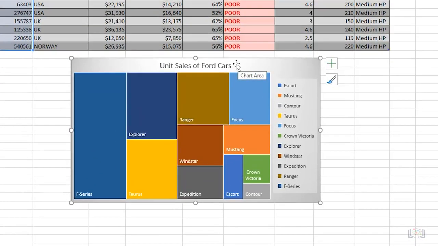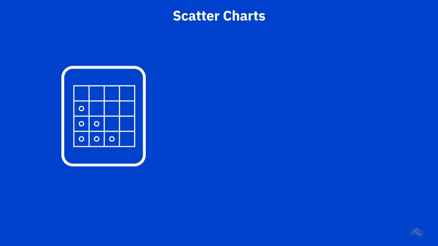We can easily see from this tree map chart that the F-Series model is by far the biggest proportion of our Ford car sales, followed by the Explorer and Taurus models, which constitute a similar proportion of our Ford car sales, while the Contour model shows the smallest proportion of Ford car sales. Next, let's have a look at scatter charts.